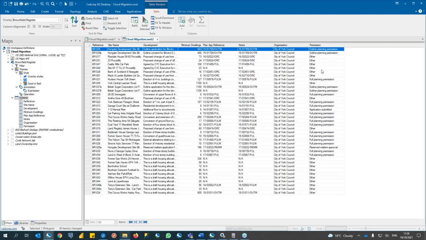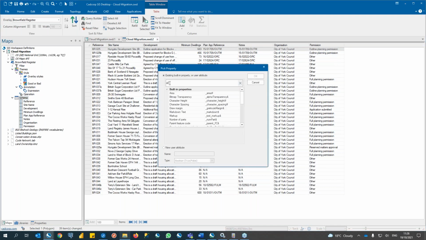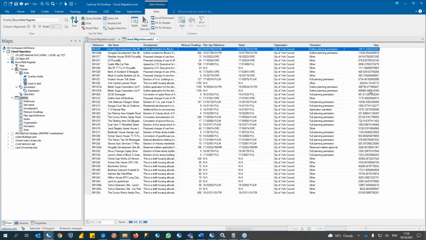You may also have a requirement to add new columns in the data before you migrate your data. In this particular data layer, a good piece of information to have is the area of the brownfield sites themselves. If I go to the left-hand side of the screen, we can add a new column into the data. Area is an internal property within the software, so I can call upon that area value, which is measured in square meters, click OK, and I've added that new column to the data, giving us the area of each of those brownfield sites.